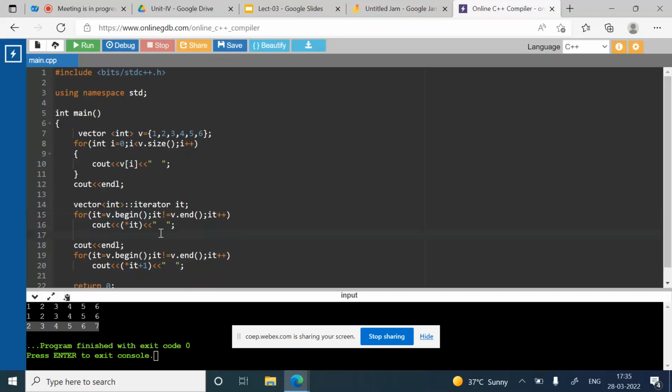Okay, now I just move on to the next one. See, if you look at the syntax of this for loop, it is becoming somewhat longer, so we can reduce that syntax here. For that we have the range based loop. Using that range based loop we can reduce the length of this for loop, right? I'll tell you how. First I just delete this one.